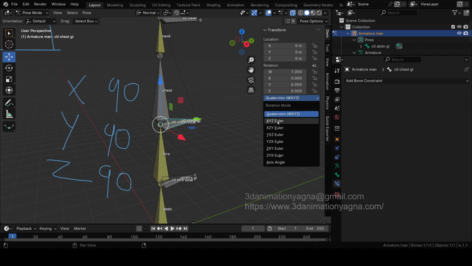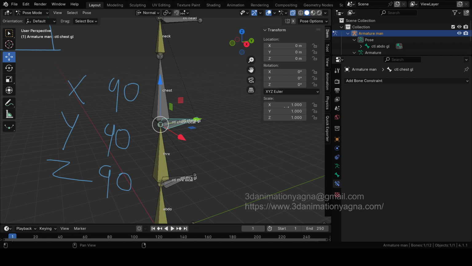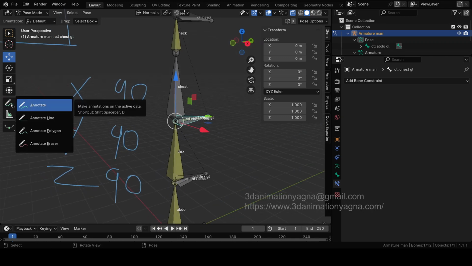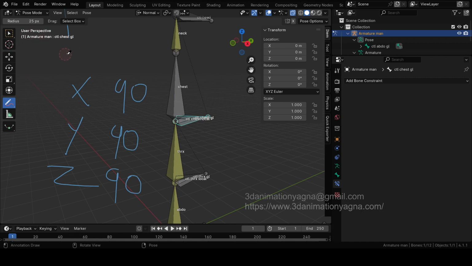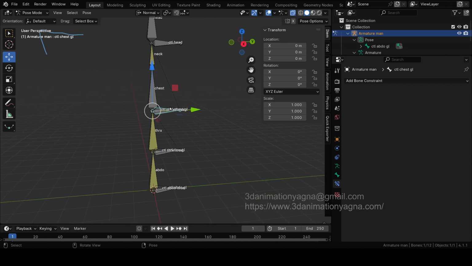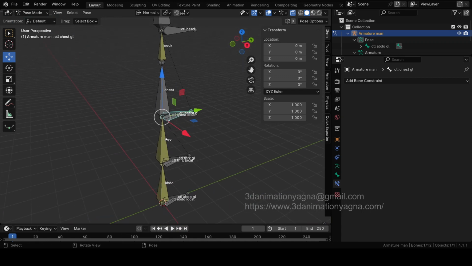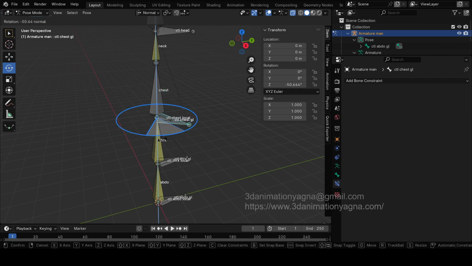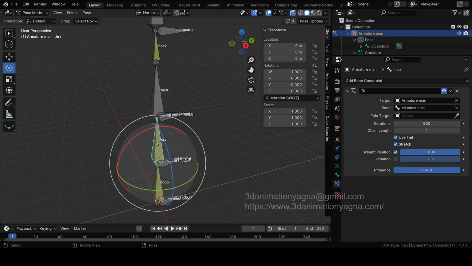Now let's choose the XYZ Euler rotation only, which is the degree type of rotation. Let's delete all these things. Select this one. So we have to see which axis this needs. When this guy is rotating in Z, this guy should rotate in the Y. Right.